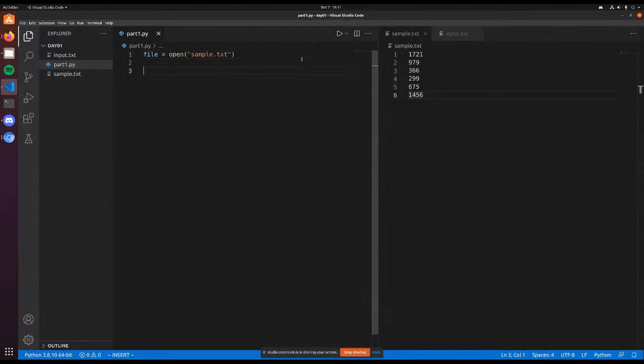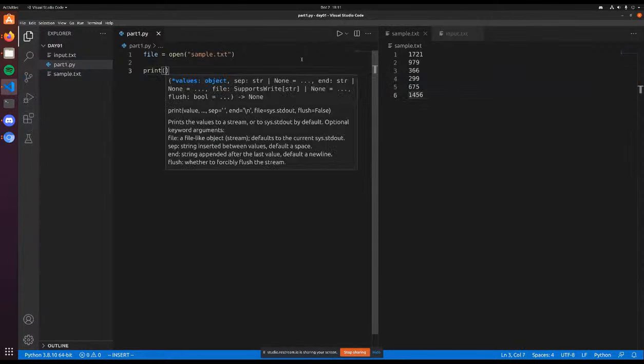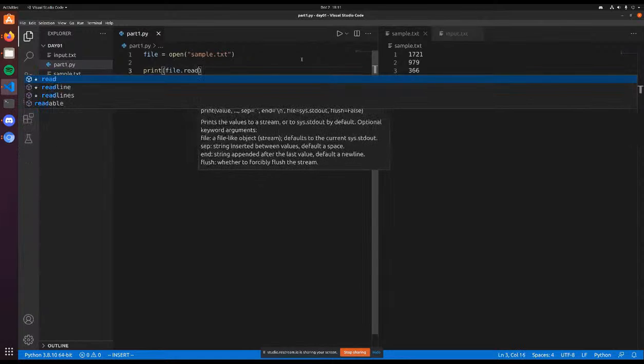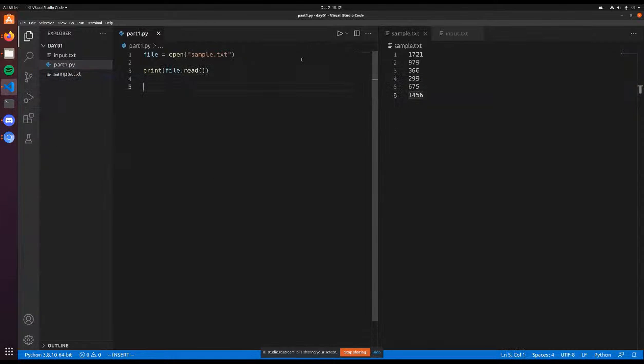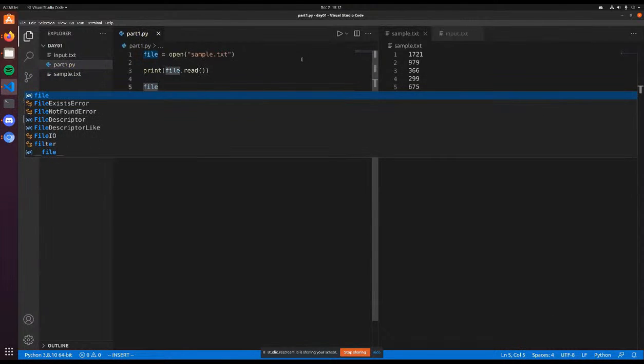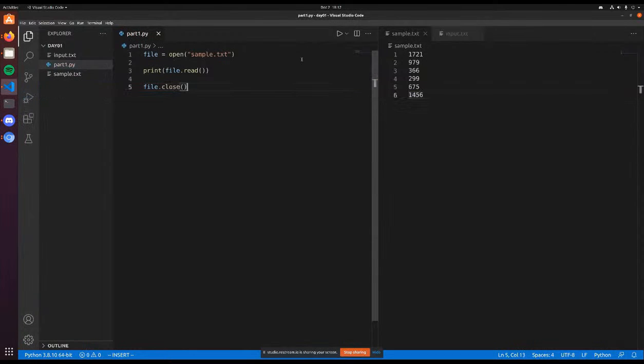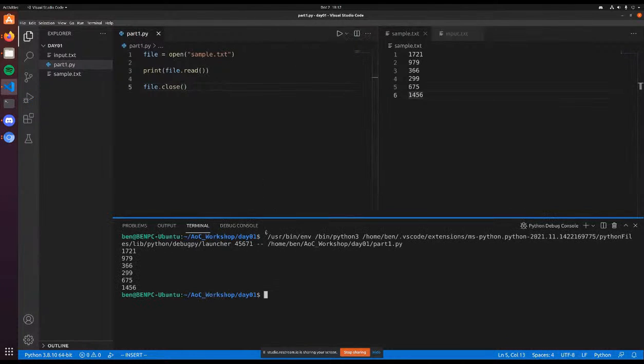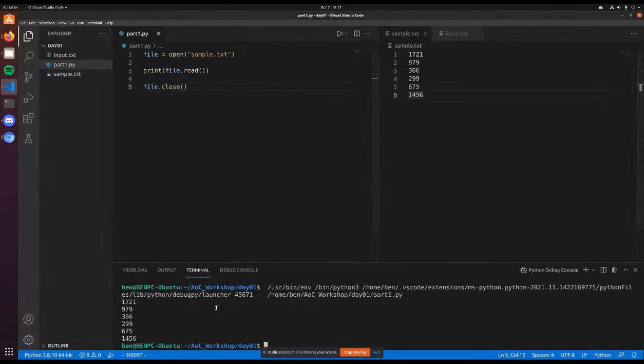And if I do something like this, I can then print out the contents of the file by doing file.read. And then I have to make sure I close the file. That's just very good programming practice. And I can go ahead and run that. And just scroll that down a little bit. And you can see it's just the contents of the file.